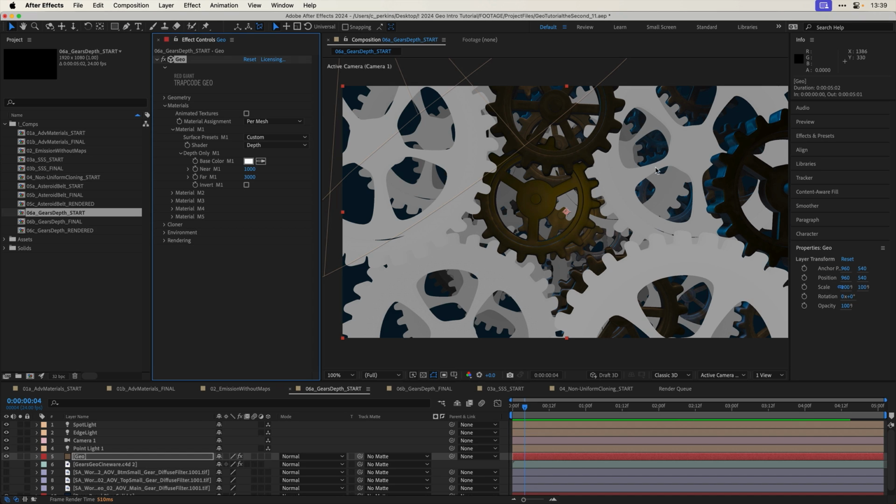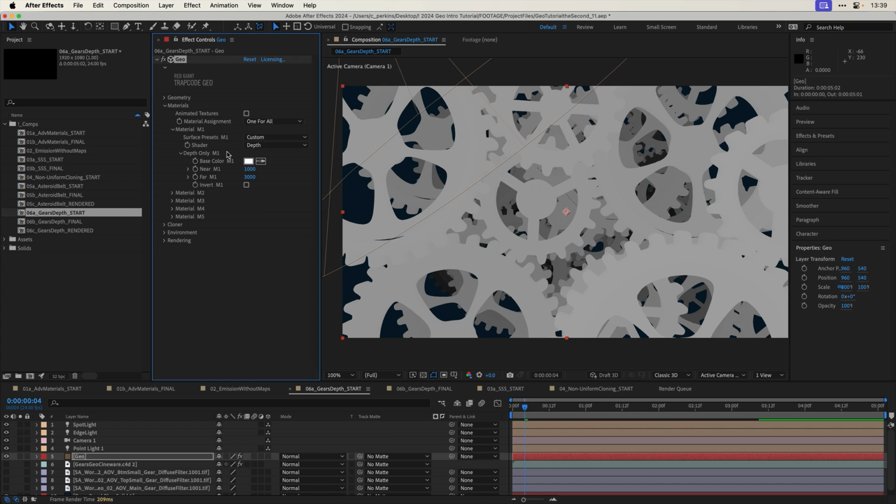Now, there are 3 gears in this setup, one on M1, M2, and M3. To avoid having to click and set this up for each shader, what I could do is change the material assignment from per mesh to one for all. Then when I set up this one material, it applies to all of the objects in M1 through M5 at the same time, which is really handy.